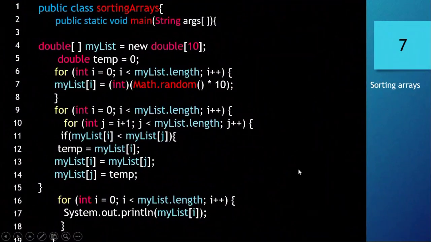Okay, so finally, with single dimensional arrays, we have sorting arrays here. So we say double myList equals new double 10, and then we say double temp is equal to 0. And because this temp is equal to 0, we say for int i is equal to 0, i less than myList.length, i plus plus, myList i is equal to int Math.random 10. So we initialize this array with random numbers, right? And then we have a nested for loop in this guy here, and we have this sort of syntax.